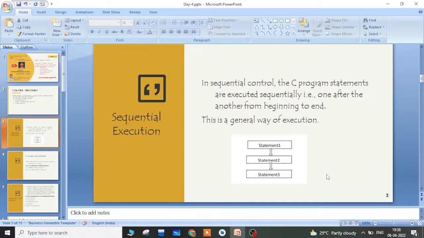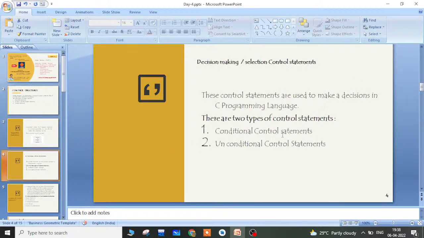Suppose we want to change this flow of control, like we don't need to execute line by line and we want to move our compiler from one position to another position, based on conditions or without any conditions. Then these control structures, that is, decision making or selection statements, come into place. So we'll move on to the decision making or selection control statements.